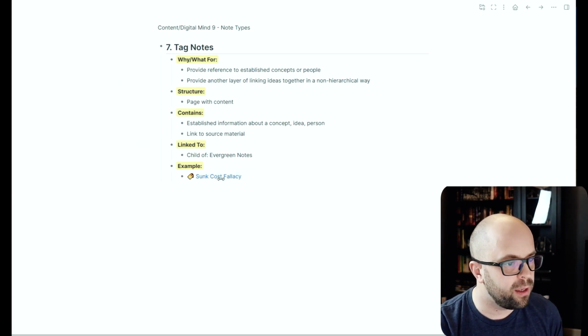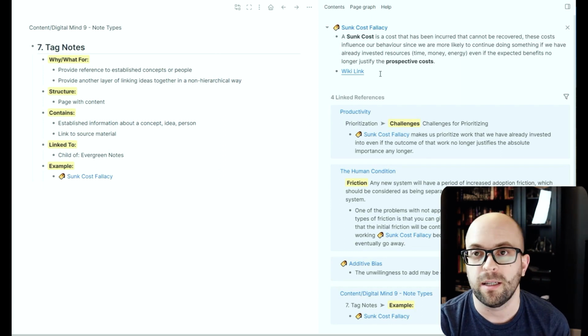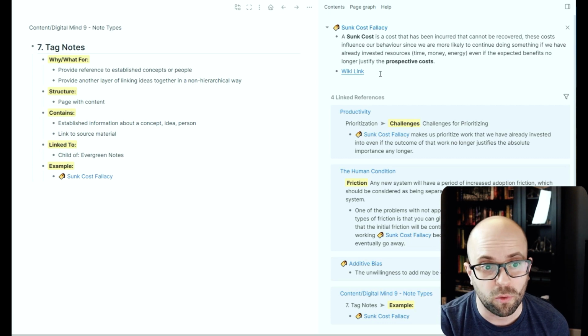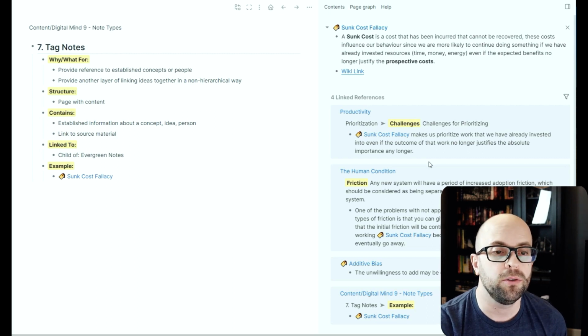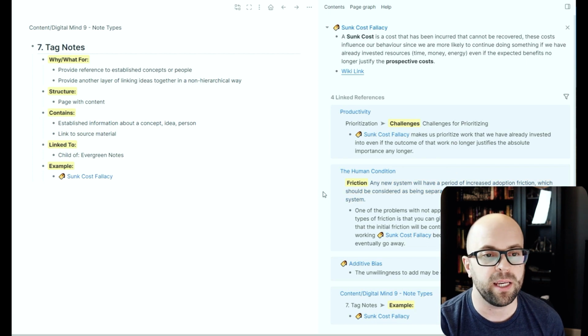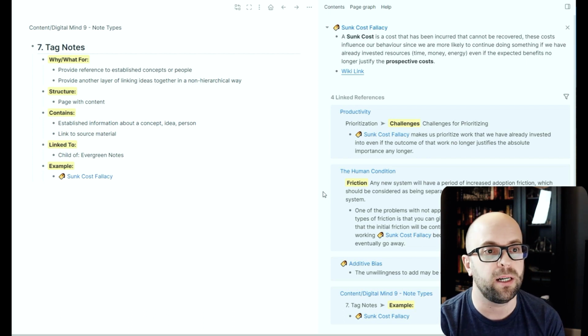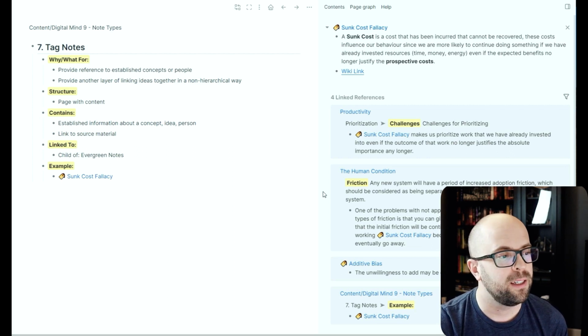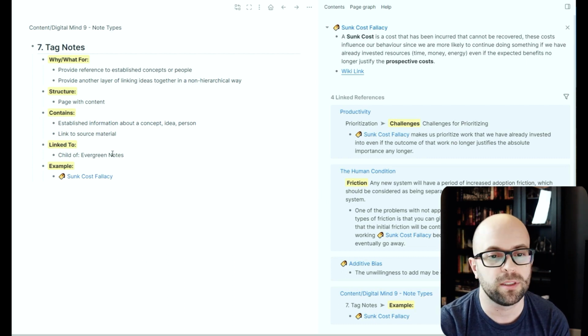So if I open up the sunk cost fallacy, I can see some information here around what it is, a link to some source material for some more information. But when I use these in the evergreen notes, I can see on this page all the linked references to other ideas that it might relate to. So it's another way for me to explore my digital mind and make connections between notes based on these concepts that might all be related together. And so it's the child of those evergreen notes.